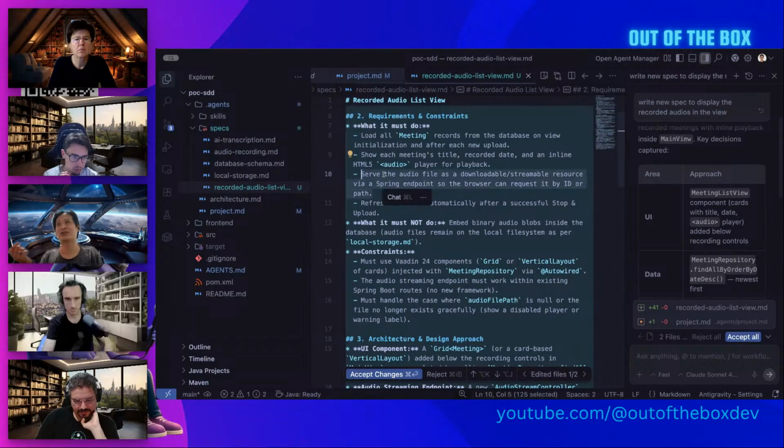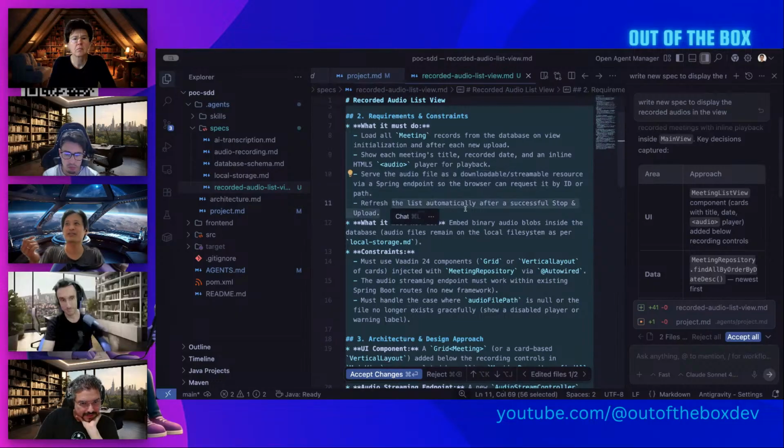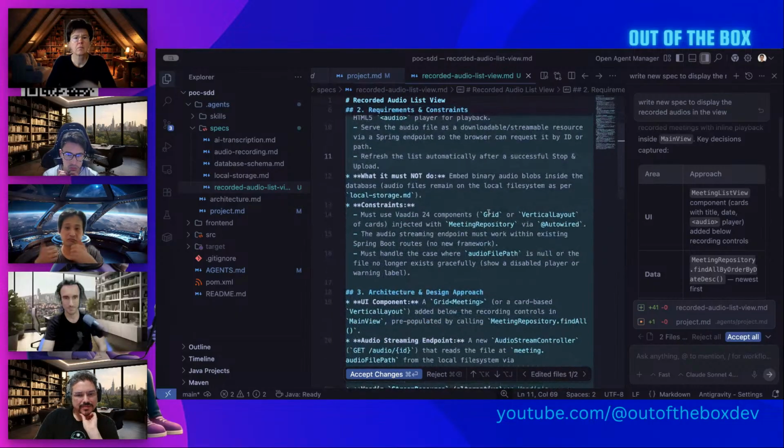Serve the audio file, downloadable, streamable. I haven't specified either of these, but it figured out that I would like it downloadable. Refresh the list automatically after successful stop and upload. Cool. So I didn't need to go into this extreme detail.